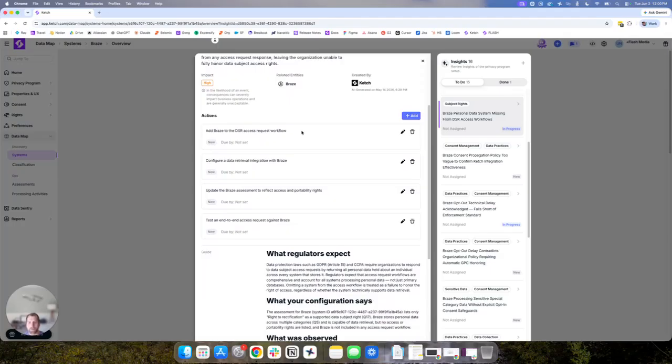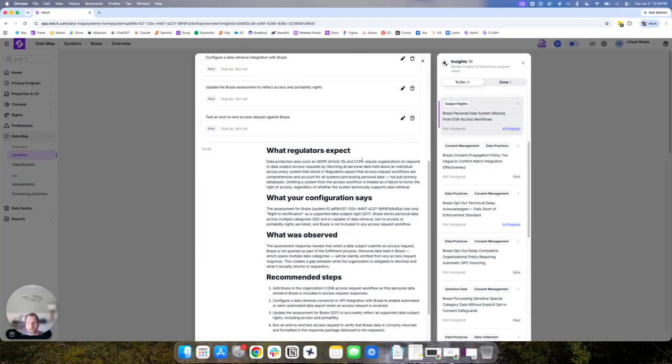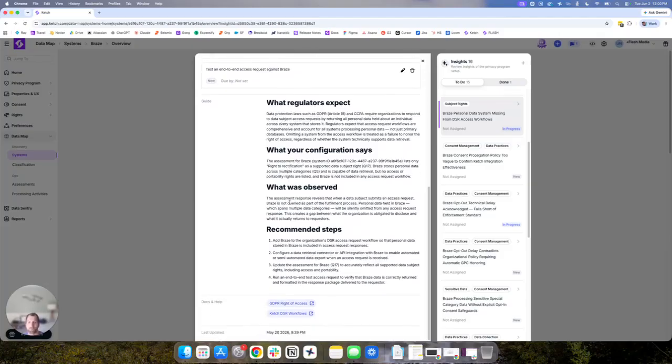If we move down, users can take actions directly from this pane as well. You can go here, you can tag a user and say, hey, this needs to be completed, this workflow needs to be updated. And then at the bottom, we talk about what regulators expect to see, what your configuration says, what was observed, and recommended next steps.